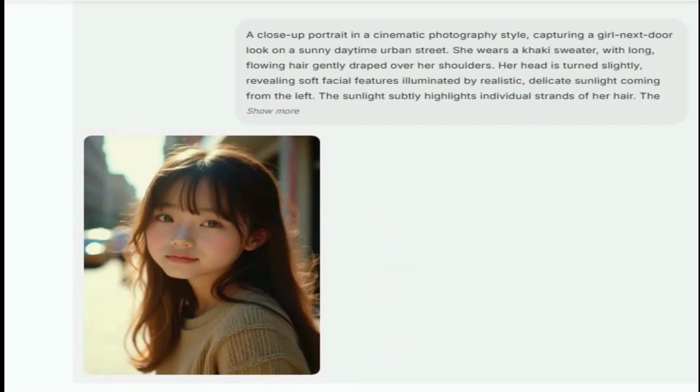Moreover, you can also use it to generate realistic images. For that, you have to provide it the prompt containing all the different details as well as the words to generate a realistic image. So here I provided the prompt of a close-up portrait in a cinematic photography style capturing a girl next door look on a sunny daytime urban street. You have to provide the details, like the hair, how it is flowing over her shoulders, the movement of the head, the different features, how the sunlight is coming, etc. And the more details you provide to it, the more realistic and accurate your image generation will be.